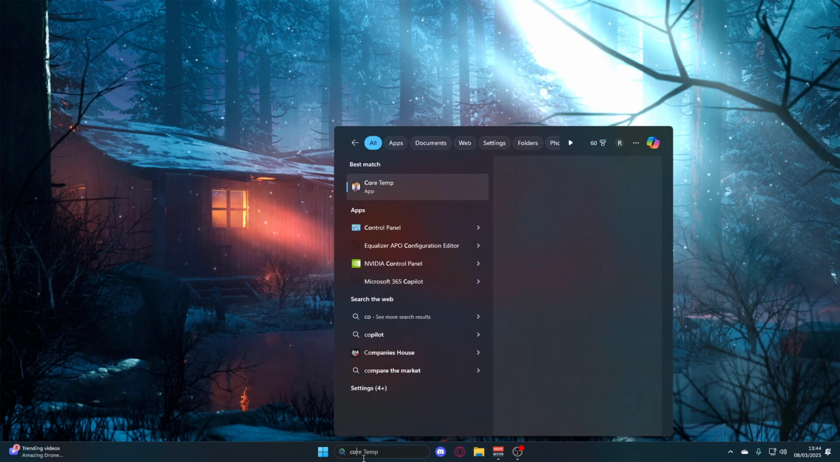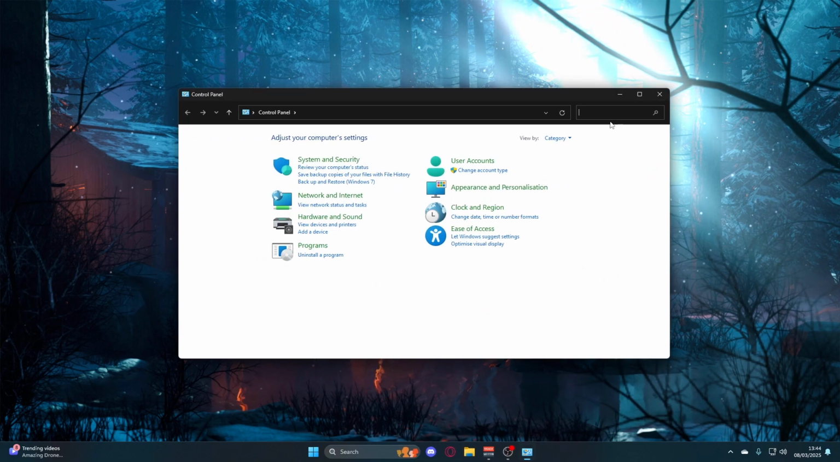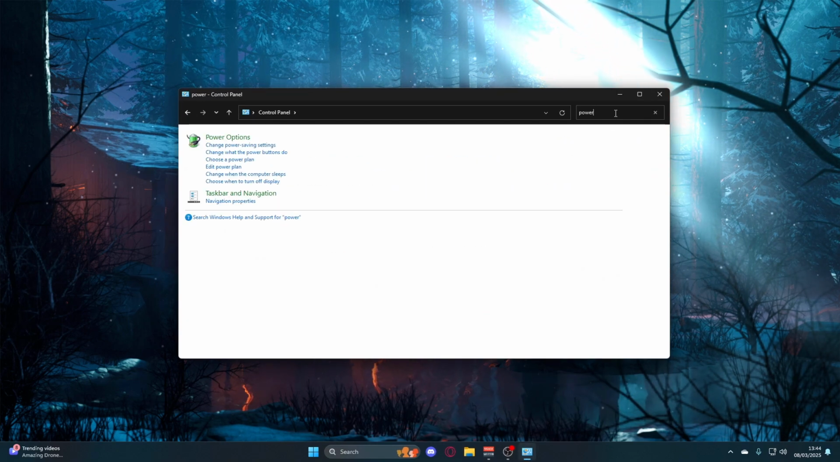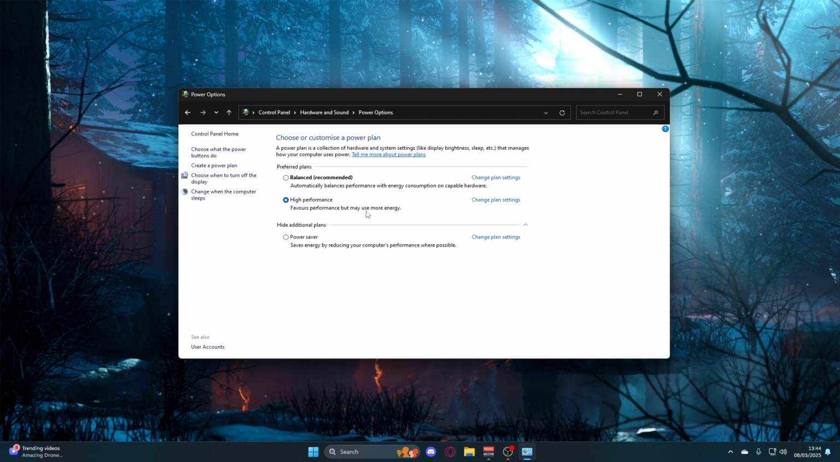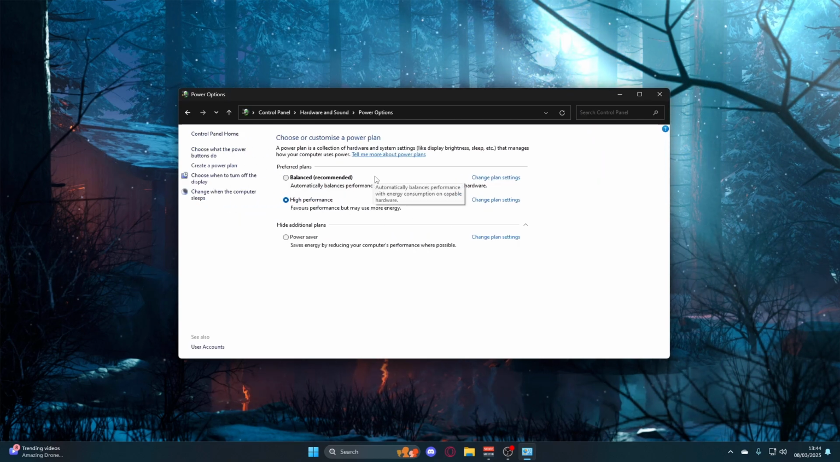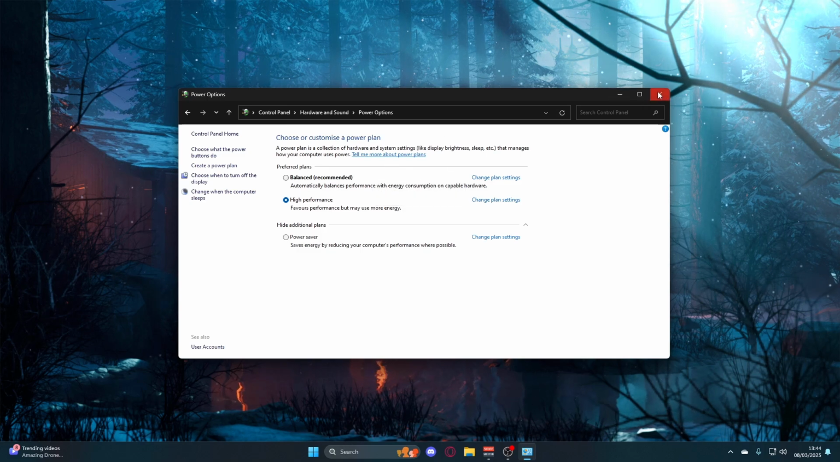So you want to search the control panel right here. Then also you want to type here power options, or just power. Then click choose a power plan. Please make sure it's on high performance, because if it's on balanced, you're not really using the maximum performance of your PC. You're not using the maximum potential of your PC. So please ensure that you got high performance.